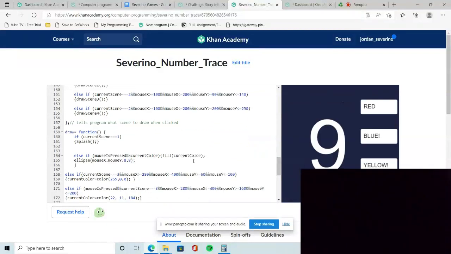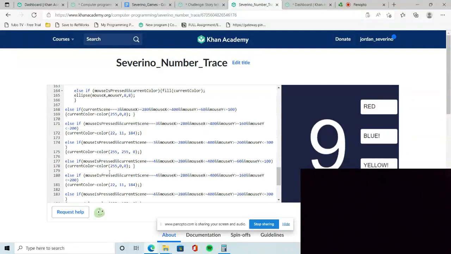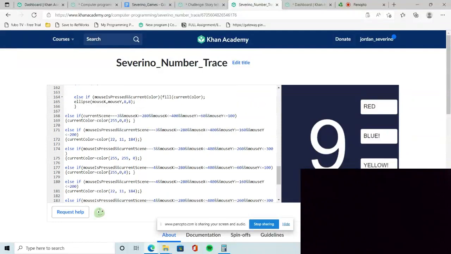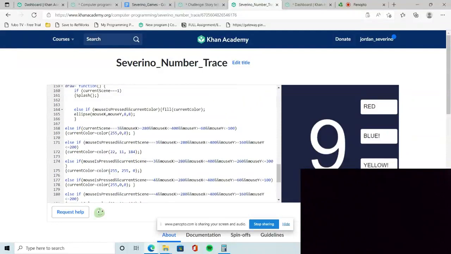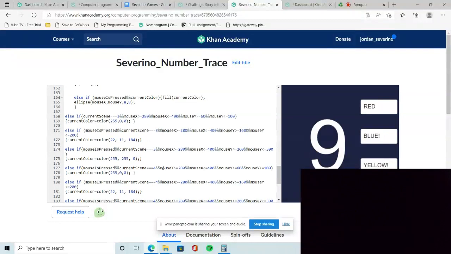And then we have our draw function and if statement. So if current scene equals 1, splash, etc. We basically assign it so that if the mouse is pressed between a certain space and the current scene equals a certain number, then it will send us to a certain place. At the same time, we assigned a bunch of else if statements.